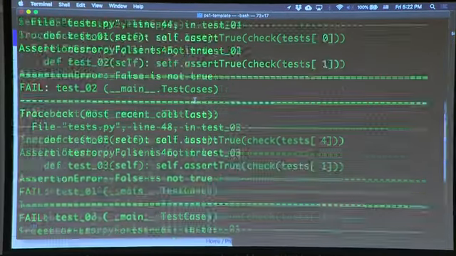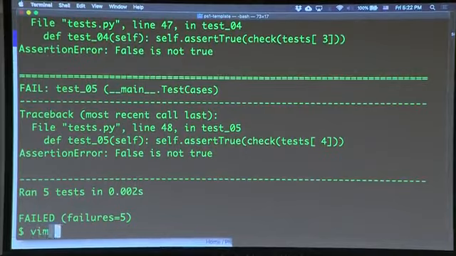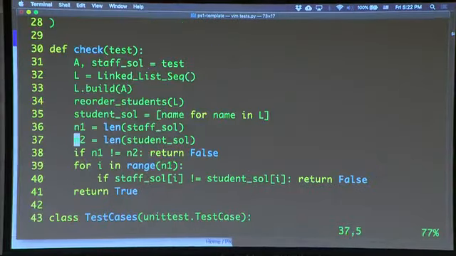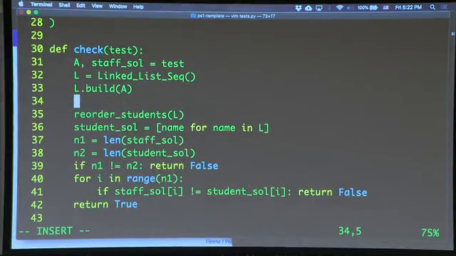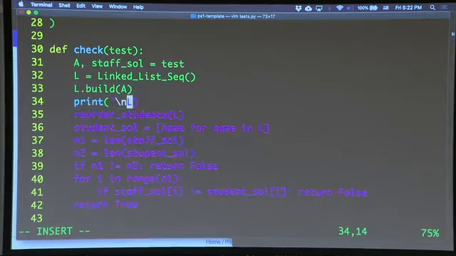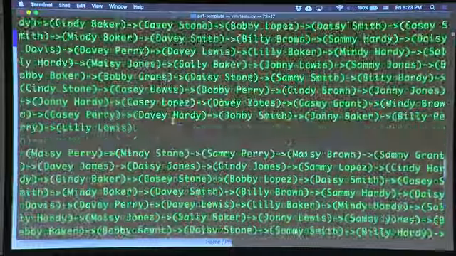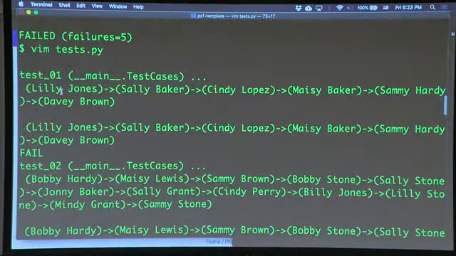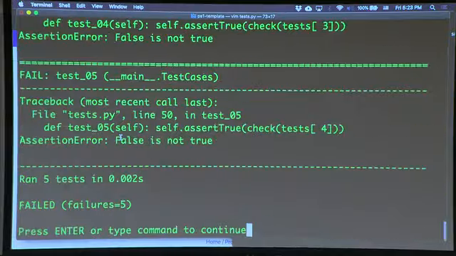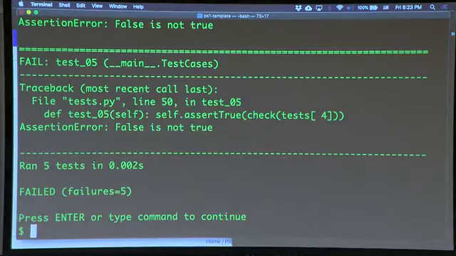In fact, if I go into the tests, it's reordering the students here. I print the linked list that you gave me, and I'm going to have a line break here. What we can see is, here are my test cases. Here's a linked list, right? And it's just spitting out the same linked list. I haven't done anything to it, right? So we need to do something to it. How are we going to do that?